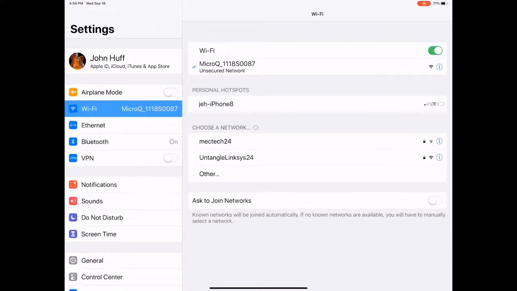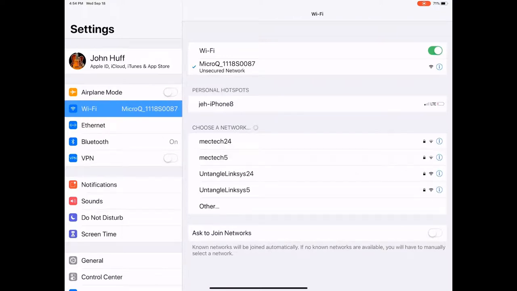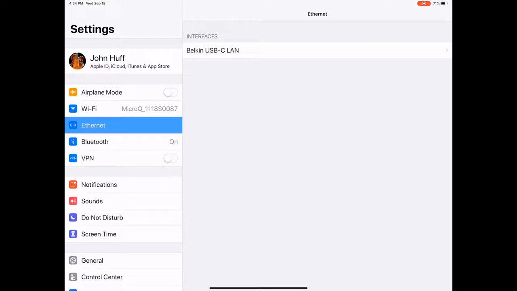It's possible to connect to many systems using either a Wi-Fi connection or an Ethernet connection. It's very easy on the new iPad Pros to use a USB-C to Ethernet adapter, but it's also possible to do it with regular iPads as well. We do have those adapters available. And then we can launch the Pack Capture app.